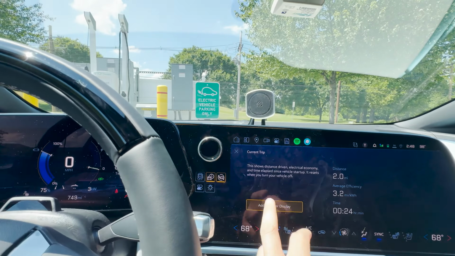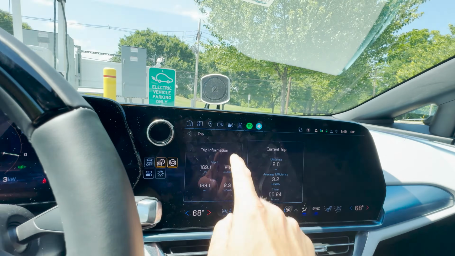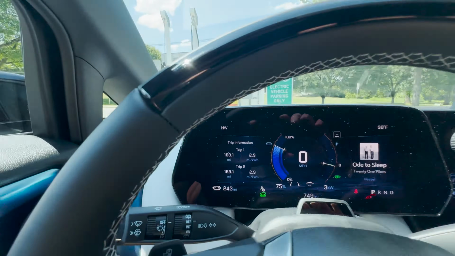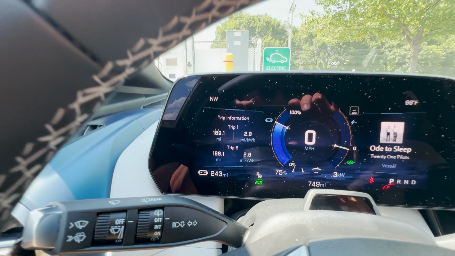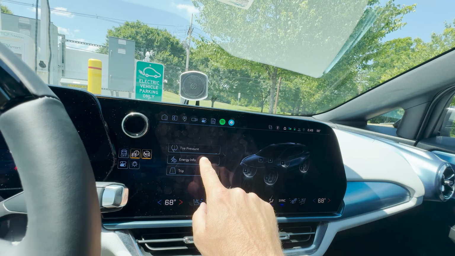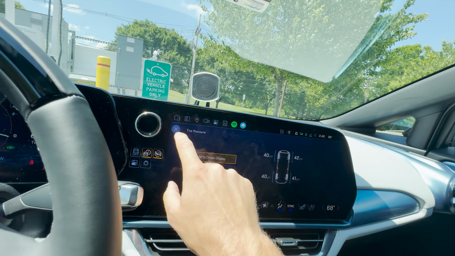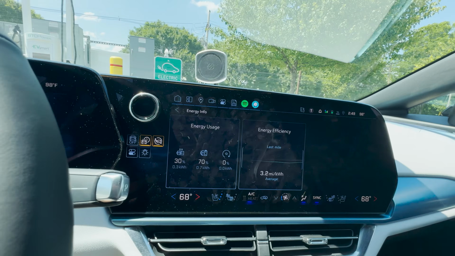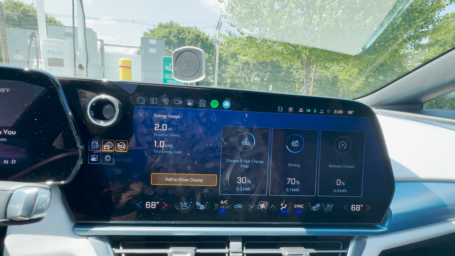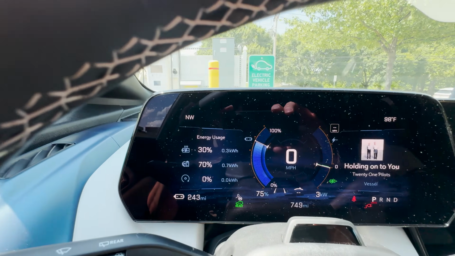And again, you can do this for several things, mainly in this car information. So you go trip information and click add to driver display, and you'll get your trip information there. Maybe you don't want that. You can do tire pressure. So you could do add to driver display, or you could do energy info. This is kind of fun because this shows like whether the climate, the driving, or remote climate are using energy, and you can click that and you can add it to the driver display.